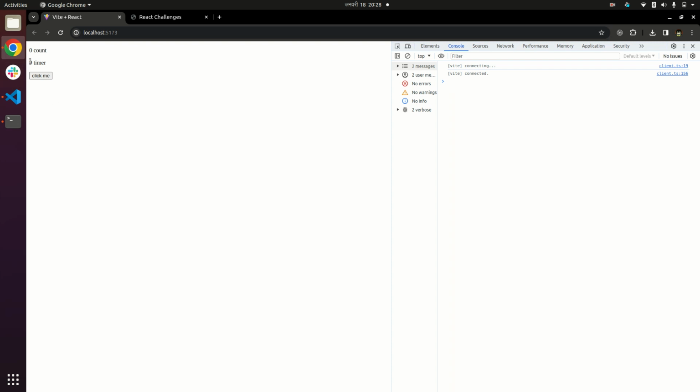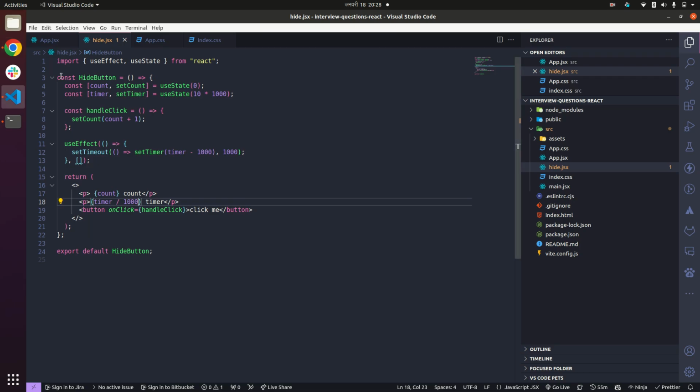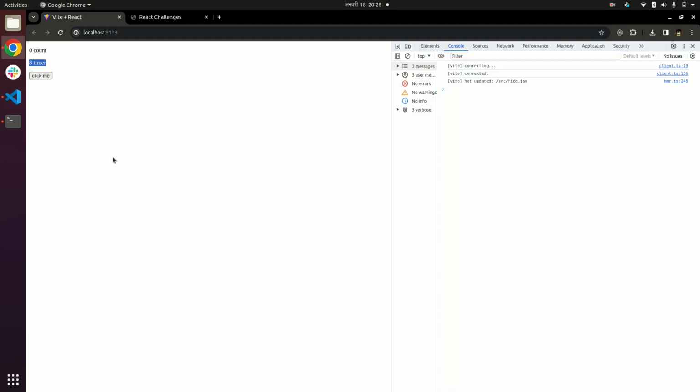So what happens is my timer is stopped at 9 because this is a useEffect function and it will run only once. To run it again we need to add the dependency array. So what will happen is my timer will change and this useEffect will run again. Okay, now my timer is running.